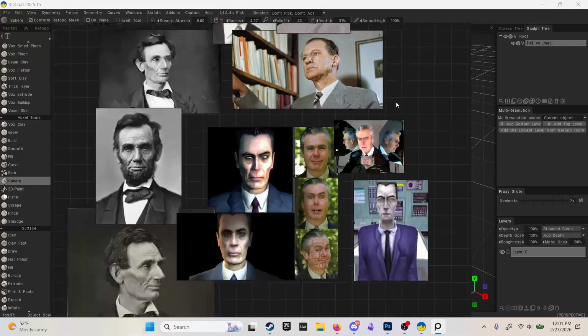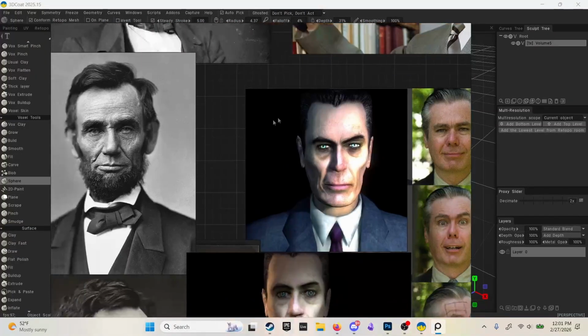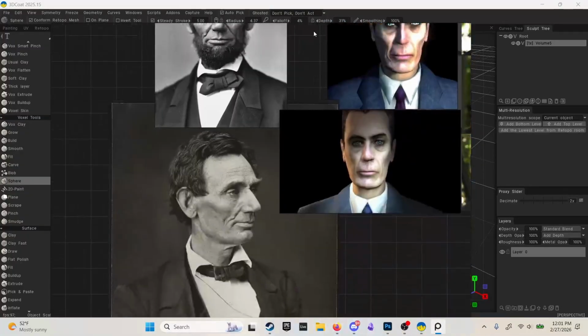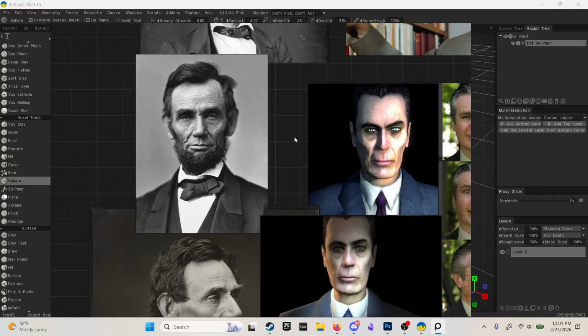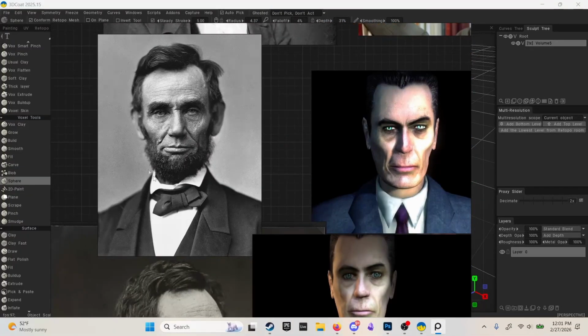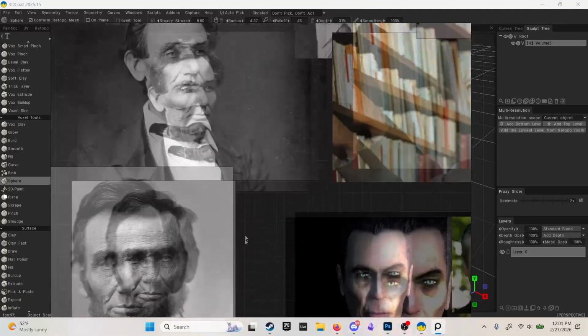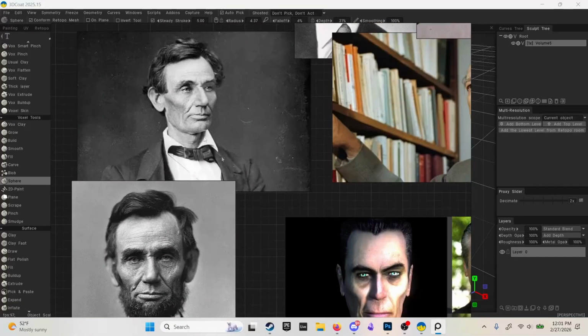So I got myself Abe Lincoln, baby. I think he looks like Abe Lincoln. Like, come on. He looks like Abe Lincoln. You see that? Look at this right here. He even has kind of like the darker eyes.